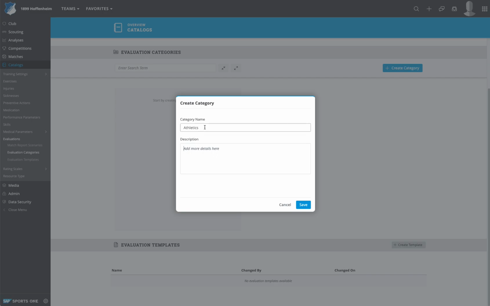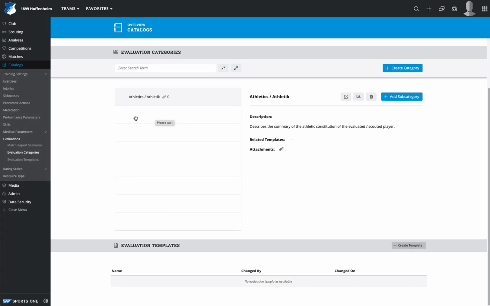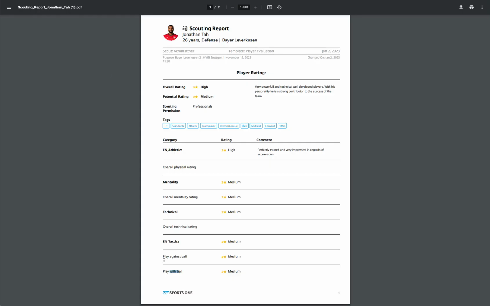Athletics. Description, we can also add a German word or another language like athletic, and then write the description. It describes the summary of the athletic constitution of the evaluated or scouted player. This is a head category describing those elements. Now there was also the setup for tactical skills, and in the form you saw also that tactical skills had subcategories: play against ball and play with ball.